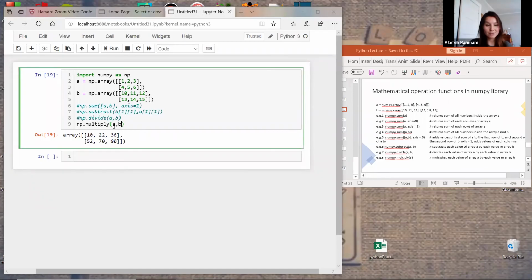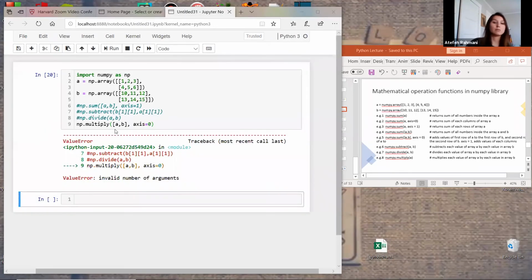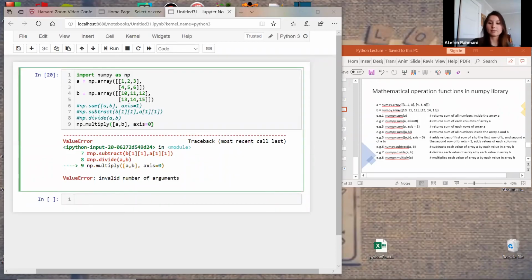Let's see if this one also accepts that axis or not. We're going to test it out to figure out if our axis will help multiply by a list or not. Invalid number of arguments. Okay, it does not recognize this axis. I'm going to comment out this one too. Okay, these were some of the mathematical operations.